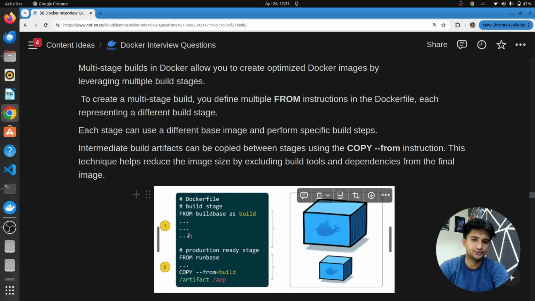As you can see, there are two FROM instructions, which means there are two stages here. And then if you want to pass in some artifacts, you can do that using the COPY command. So each stage can use a different base image and perform specific build steps. Intermediate build artifacts can be copied between stages using the COPY --from instruction.